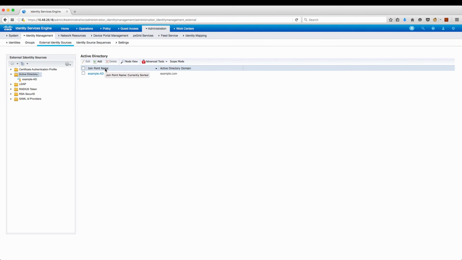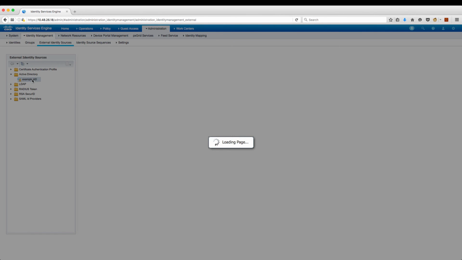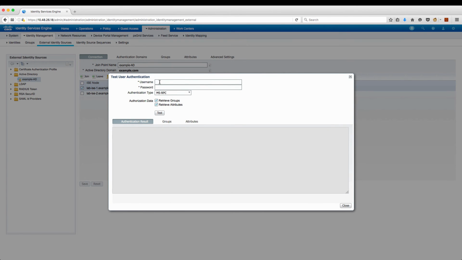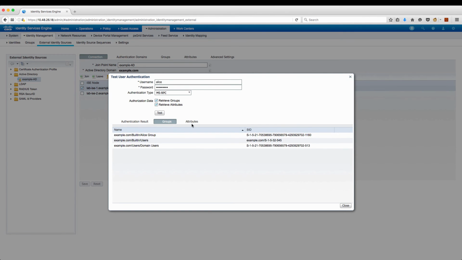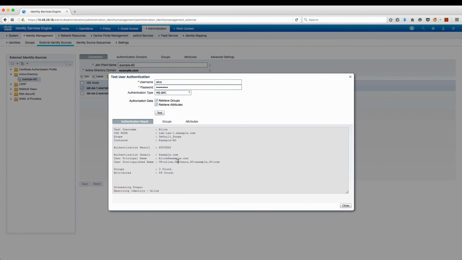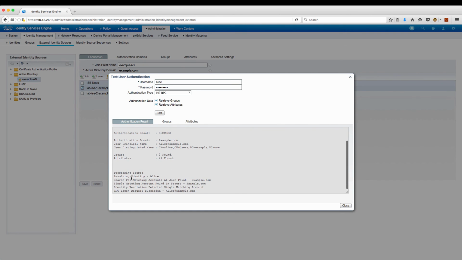Also, there is a very nice tool for troubleshooting called Test User. If you run a test for some user from the AD, you can see here the authentication result and also groups and attributes associated with this user. If there are any issues with this particular account or with communication between ISC and AD in general, you will see here more detailed information, so you can check at which step you fail.